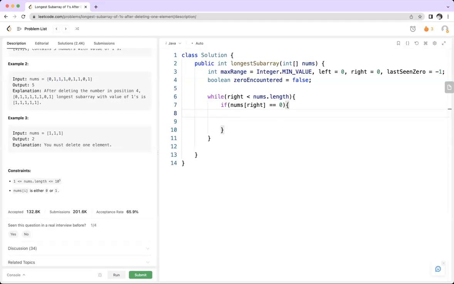So here we have again two conditions. In the nums right 0, we have two conditions, and that is if 0 encountered. So if 0 encountered is true, then this is the second time we are encountering 0. And if it is the second time we are encountering our 0, then what we will do is put our left is equal to right. Okay, left is equal to right.